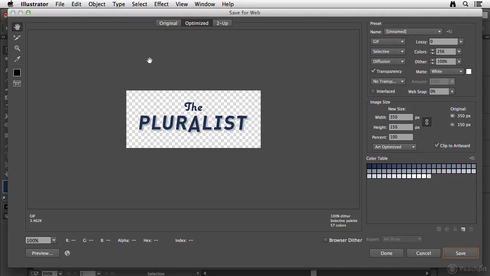Now, there's a couple of ways you can look at your content in this dialog. If I click the Original button, that's going to show me my original artwork. But if I click Optimized, this is going to show me the web-based version. Now, how do we know what web format it's saving to? Well, over here in the preset, this controls all the properties of how the web graphic is being created.